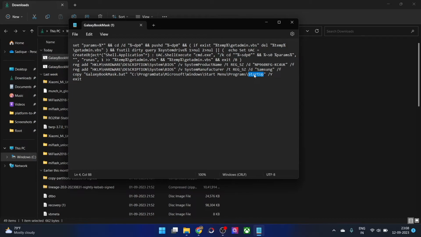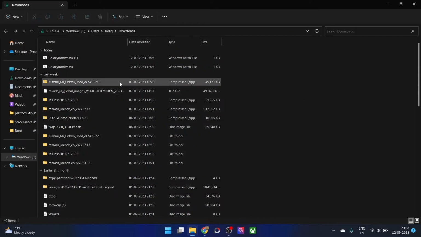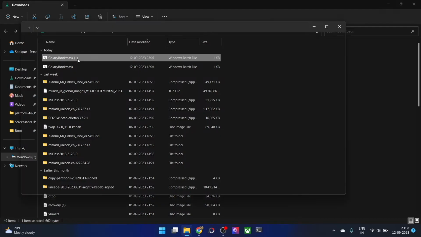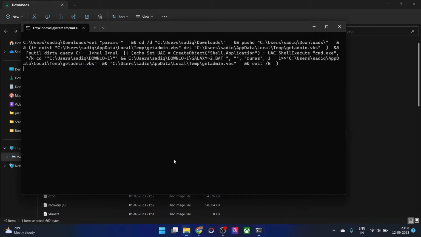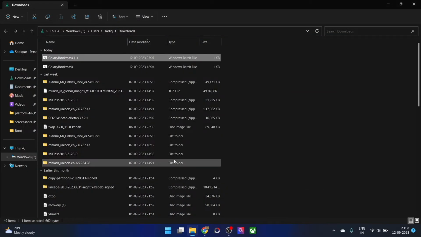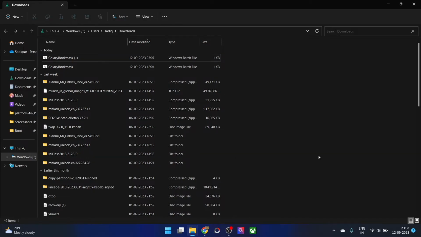If you are content with this, then let me show you how to use this automatic method to get the job done. All you have to do is simply launch the Galaxy Book Mask, and you will get a prompt. Click on yes. Windows will open the CMD and run a few commands. The entire process takes only a few seconds. In my case, the process has been done, as you might have seen. Once that is done, you just have to restart, and upon restart, your PC will be spoofed to a Galaxy Book, and then you can easily run the Samsung Notes app. Let me now restart, and then I will be back.